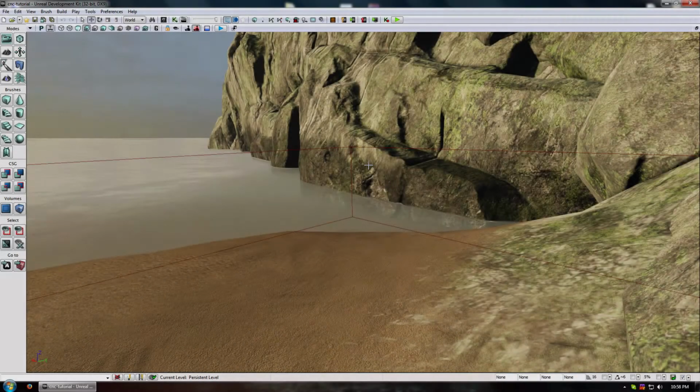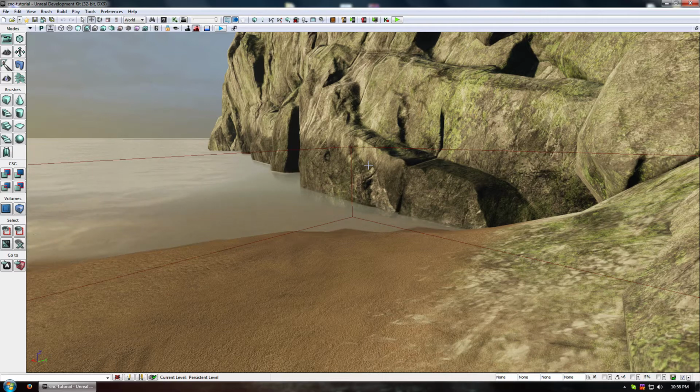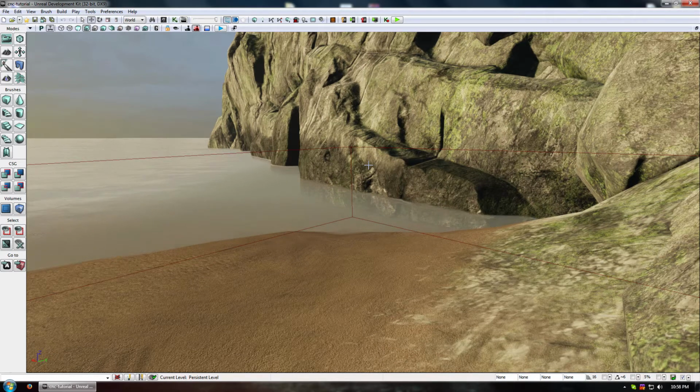Yo! And welcome to episode 27, 20-something of Let's Make a RenegadeX Map. So, last time we finished off with this rock.